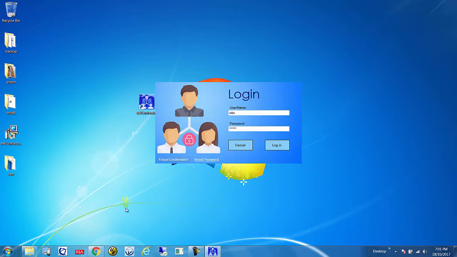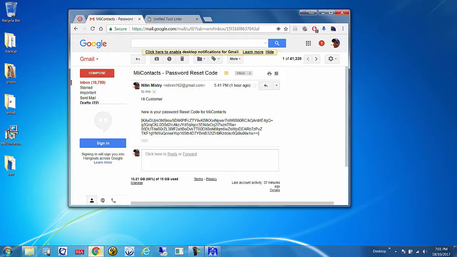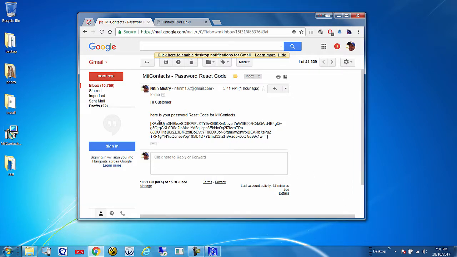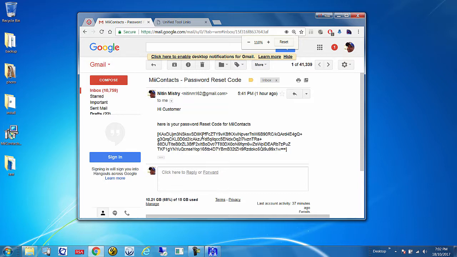Now, let's say, for example, I went through the process and then I verified your information and then I send you an email back. So you're going to receive an email very similar to this email here. It'll say something like My Contacts Password Reset Code. Now, if you look at this email here, let me see if I can blow it up a little bit more. That's the wrong way.